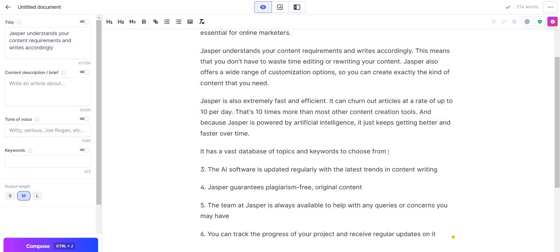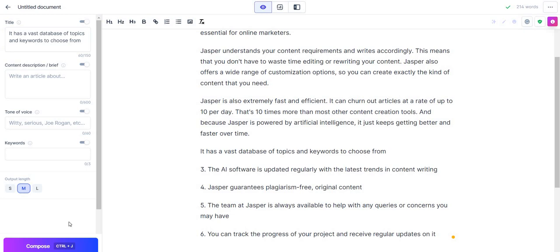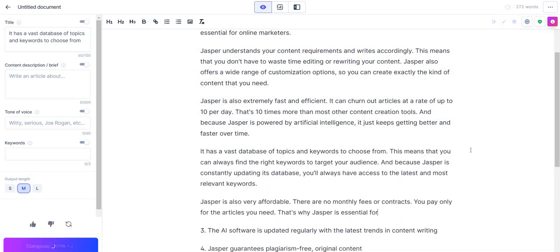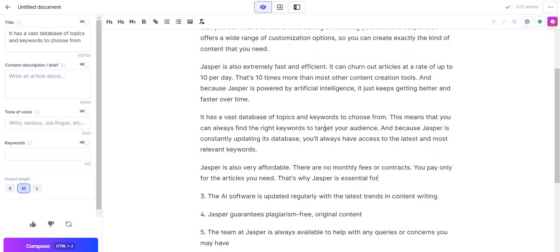Put this here, and let's generate more content. Let's continue on. So it has a vast database of topics and keywords to choose from. This means that you can always find the right keywords to target your audience. And because Jasper is constantly updating its database, you'll always have access to the latest and most relevant keywords.